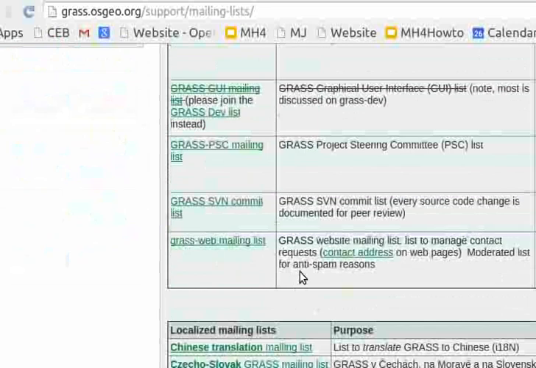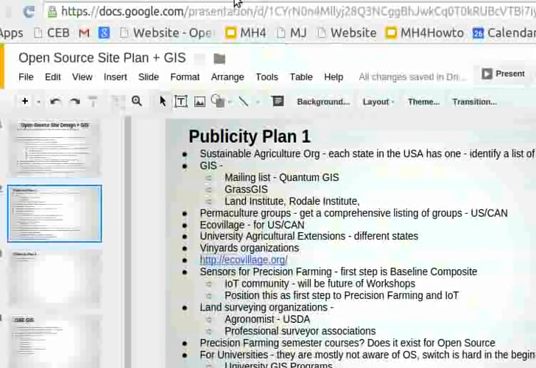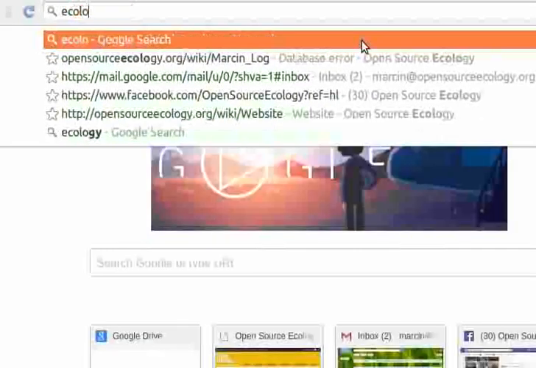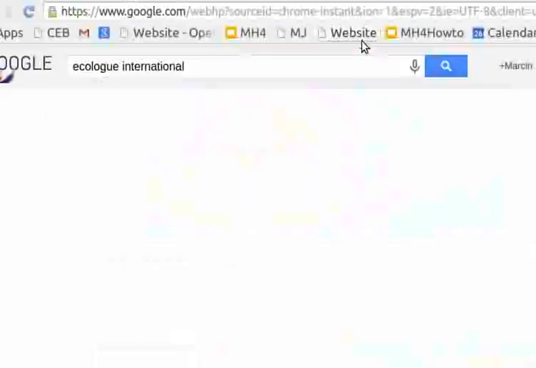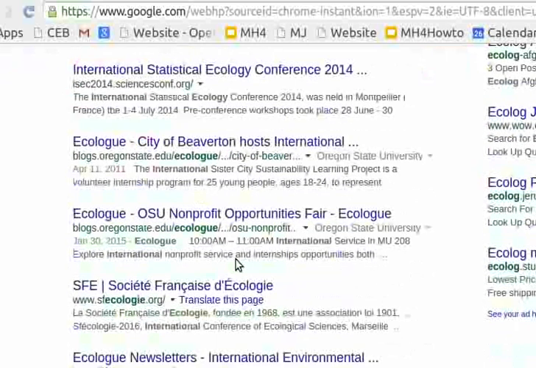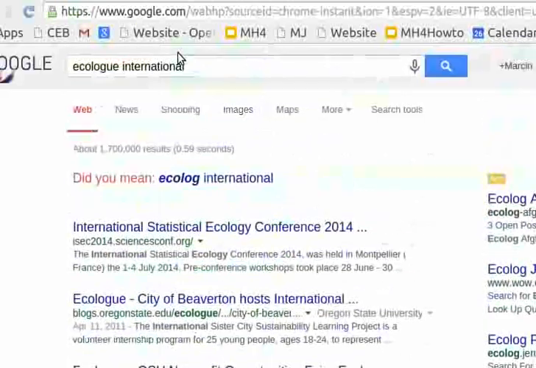And there is also another mailing list called Ecolog that is quite well known in the United States. Okay, Ecolog International. Maybe I can send you an email with info about this. You get several posts in the ecology and environment area. I don't know how many people on that list would be into ecological agriculture, but it's better to use it, because it's well known in the United States. Actually, I got several responses from that list.